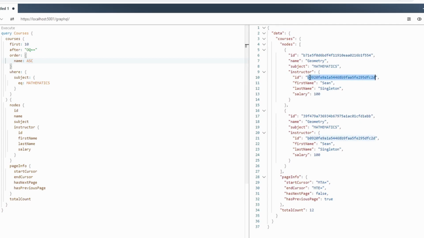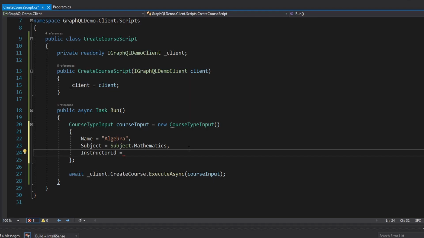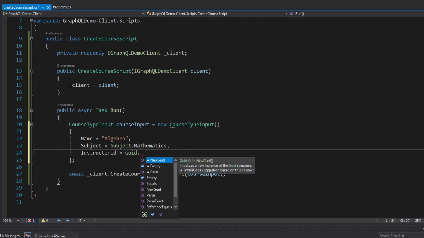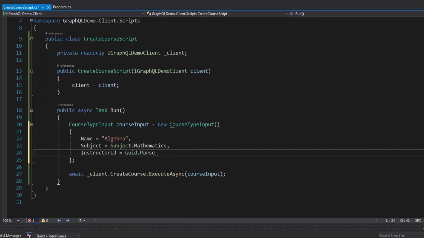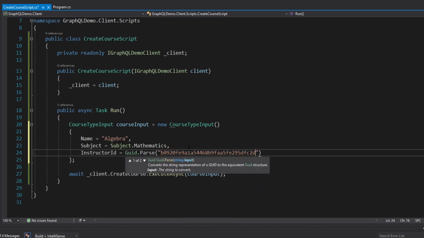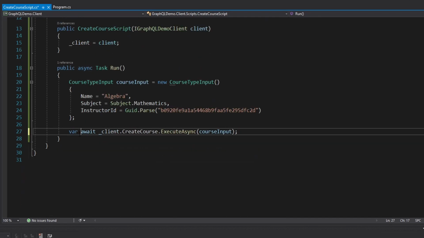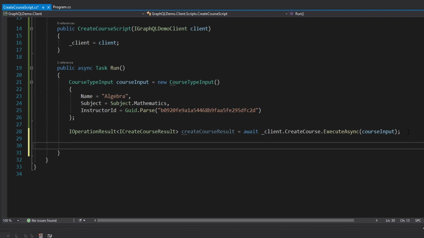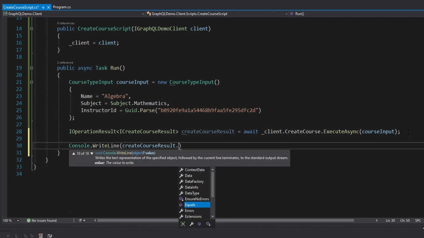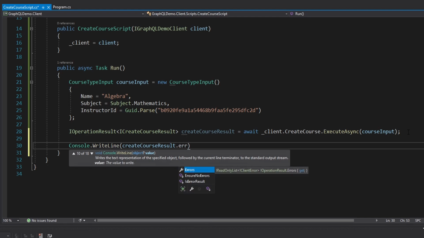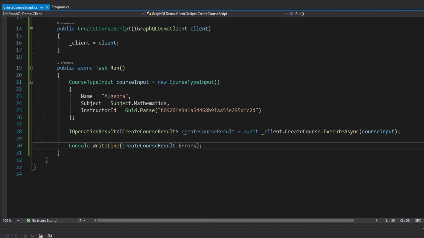And here we go. I'll just grab this instructor ID right here and then set that as the instructor ID on this new course. So I can do a GUID.parse and pass in the instructor ID that I just got from that query, and this instructor should exist. And then we also want to get the result from this mutation, so the create course result. And the reason I really want this result right now is because I want to look at this create course result, which has errors on it, and I want to actually see the errors that we get back, and we should be able to see that authentication error.